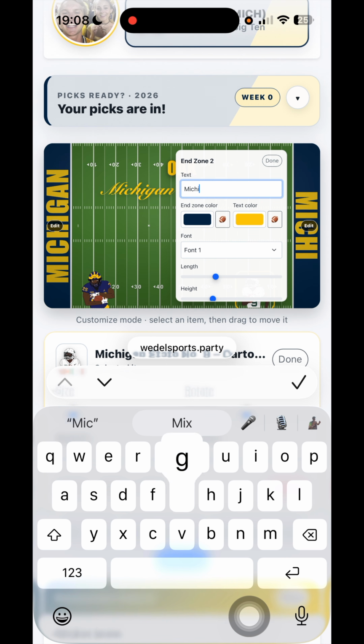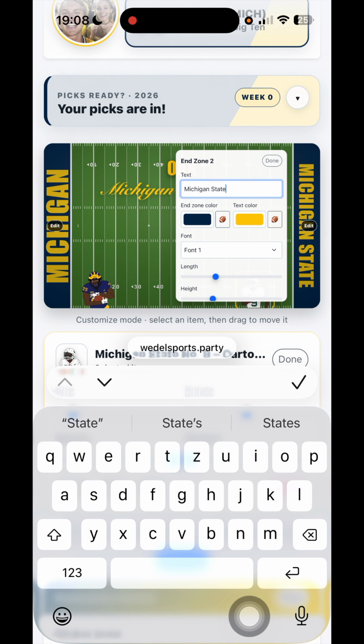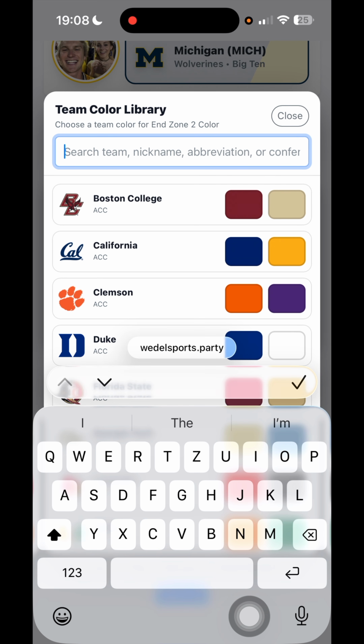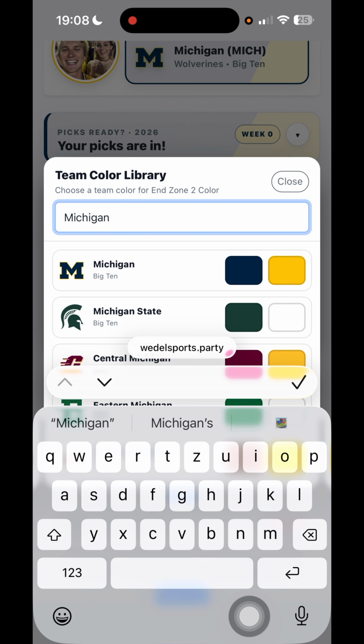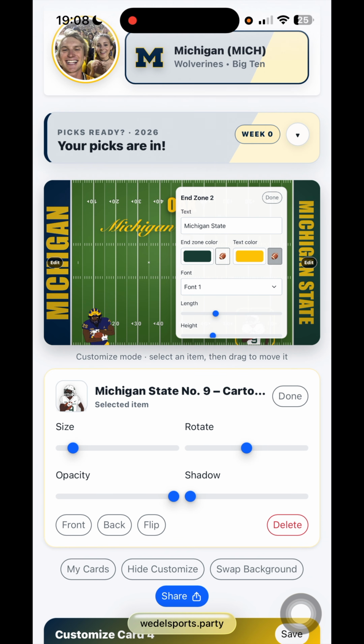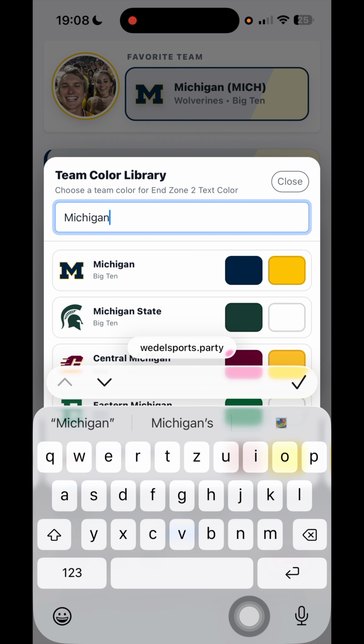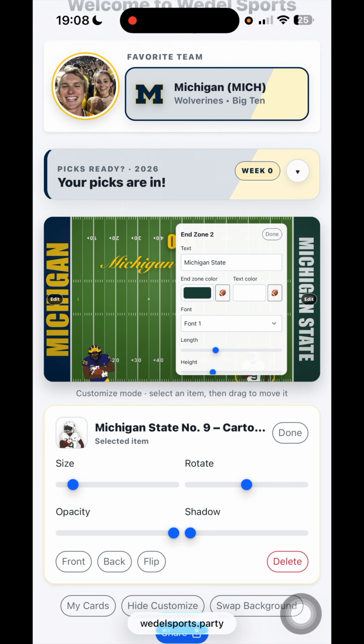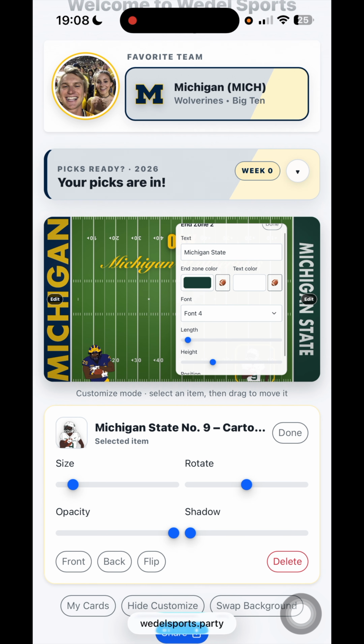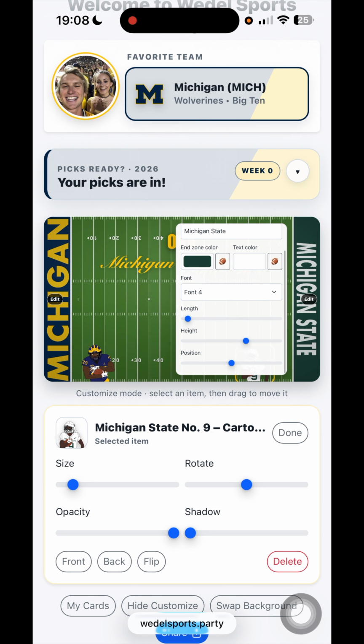I'm going to type Michigan State, and then I'll change the end zone color by hitting this football, and I can get Michigan State's exact green color, and I want the text color to be their exact white. So I'm going to do the same thing, click their white. And the font's good. I'm going to try out some other fonts to see if there's one that I like better. This one looks really nice, but it's too long, so I'm going to change its length. Pull that in a little bit tighter, and I think about there is good. The height looks a little small to me, so I'm going to stretch it out a little bit to make it really fill the end zone good.